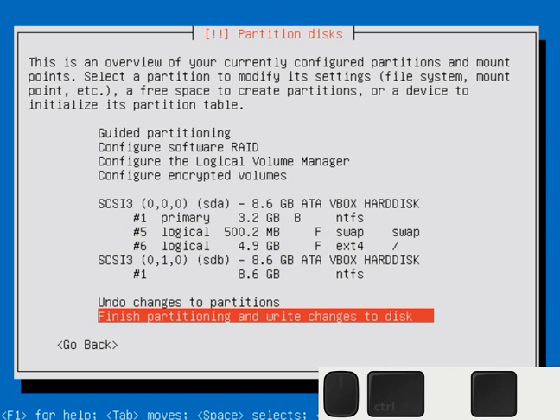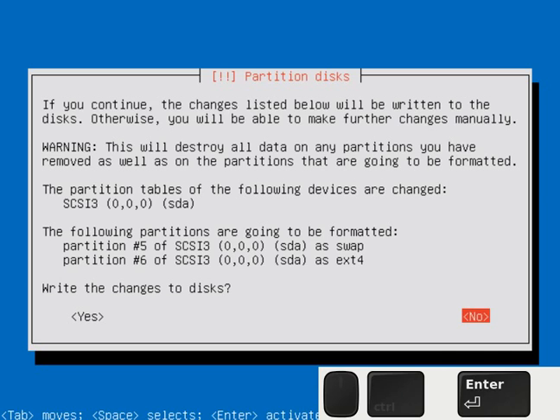So let's finish partitioning and write changes. I haven't done anything yet, but I do a left arrow, write changes to the disk. This is the point of no return, but I'm going to go boldly ahead.